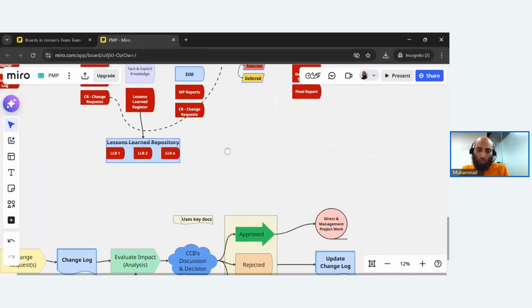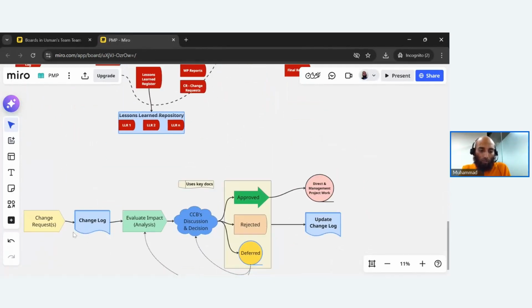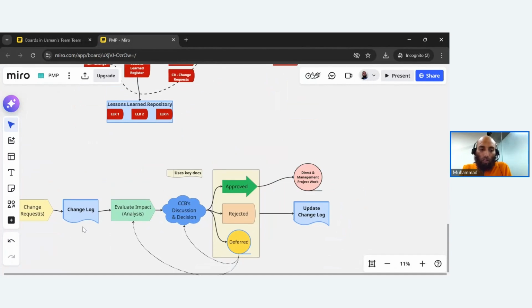So the process is generally like this. You have change request, you use a document change log where you record all of the changes, and you perform the analysis to see that if all of these changes which are being requested here, what kind of impact they are bringing.